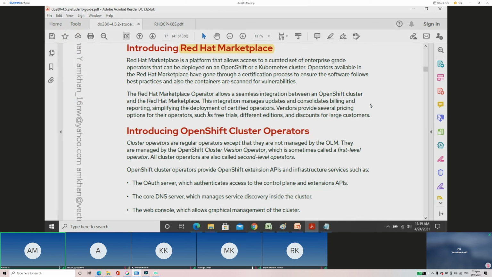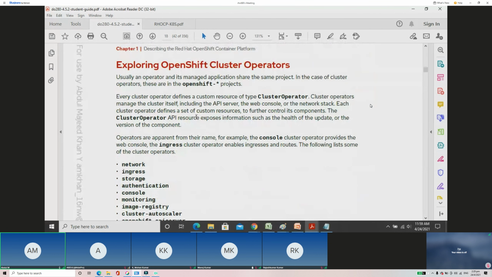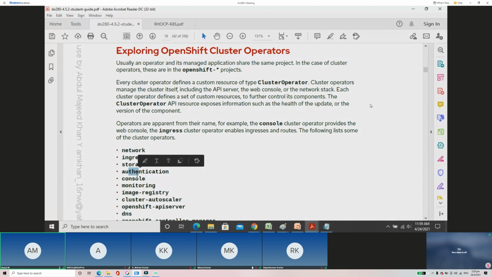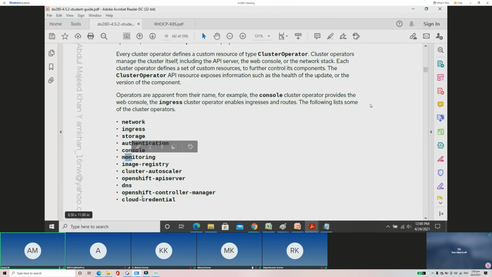The core cluster components like the network component, storage component, authentication, and monitoring, a lot of core components, are installed as operators. In previous versions, these were deployed as direct applications, without operators. Now the reason we go for operators for these components is to get reliability, so that in case a component goes down, the operator will immediately take action and restore it, and we need not troubleshoot manually ourselves.